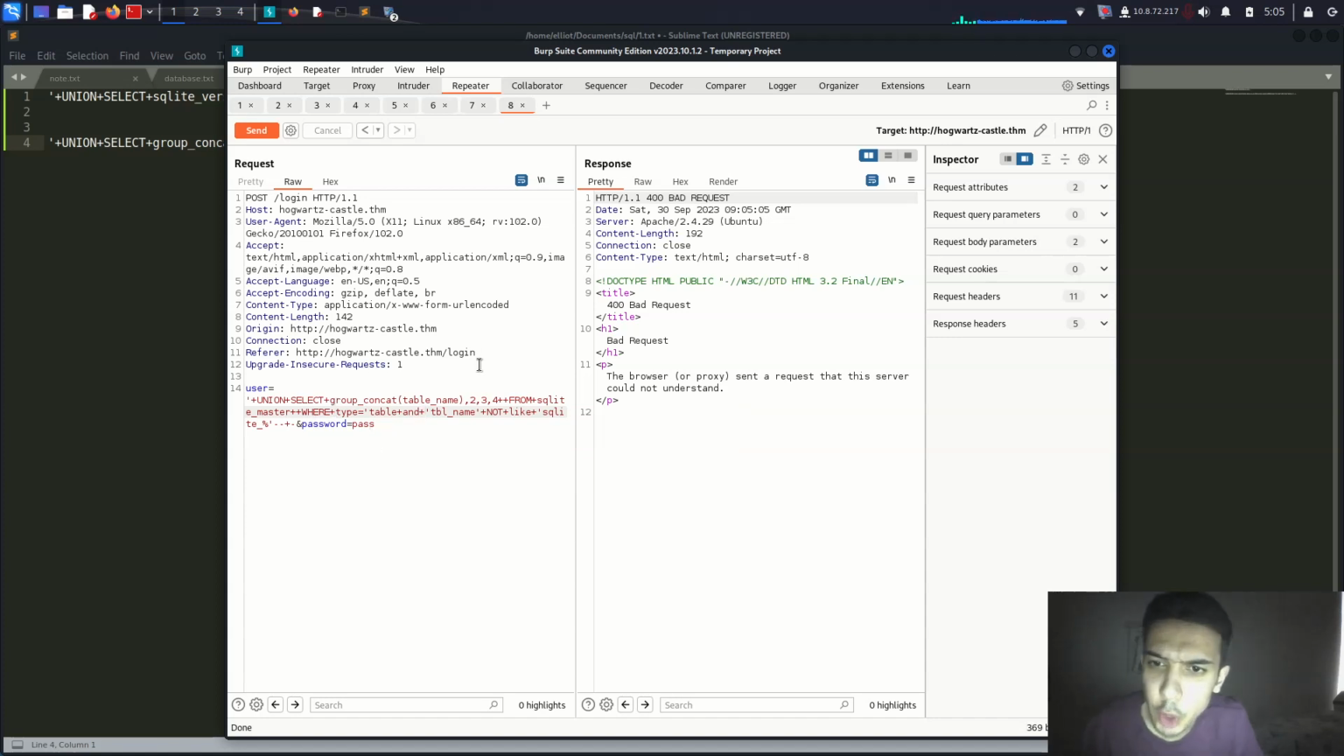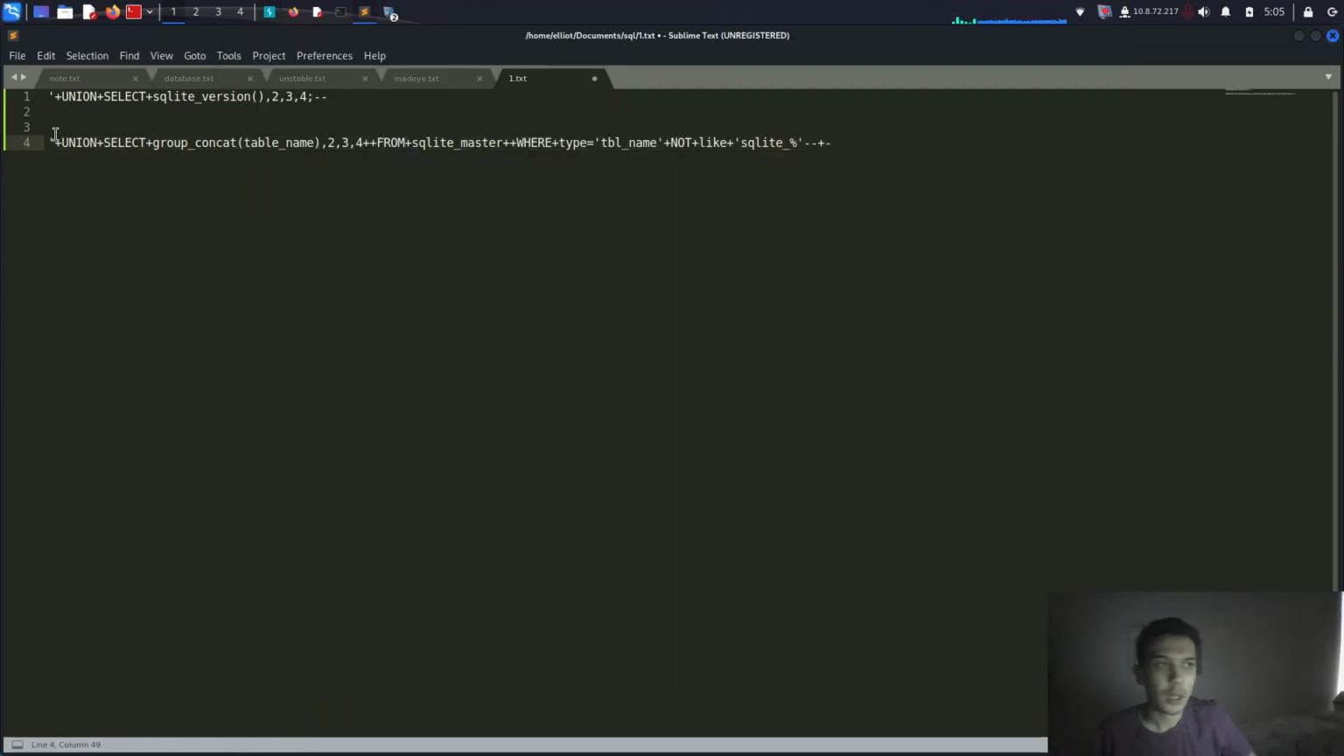Union select group_concat here. Alright, let me run the query. Union select group_concat table name, yeah, it could be our table name like that, and then 3, 2, 3, 4, and from sql master where type is equal to table, like there, and then plus and the table name will not like sqlite.